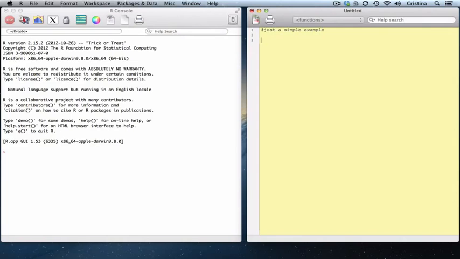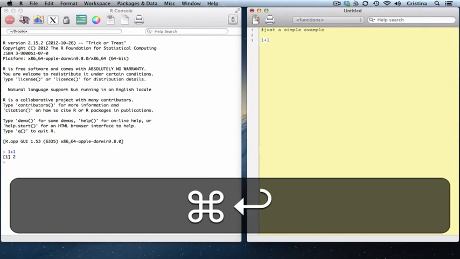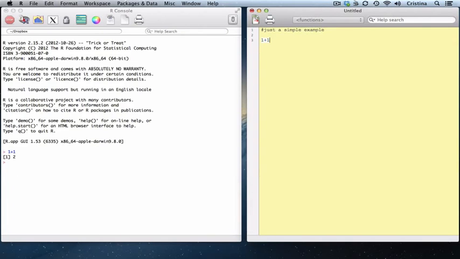What's 1 plus 1? On a Mac, you can execute each line by pressing Command and Enter. Or on a Windows machine, you can press F5. Or we can write more code, like 2 plus 2, highlight multiple lines, and execute them all at once, again pressing Command and Enter.